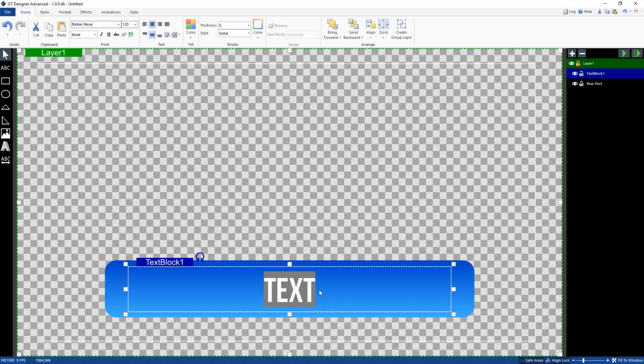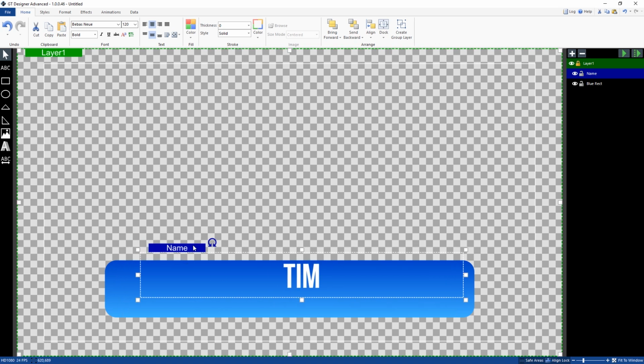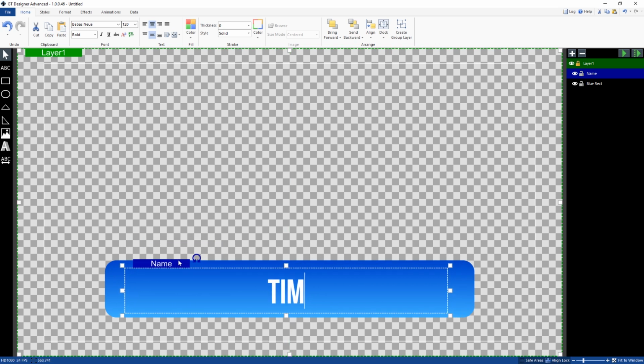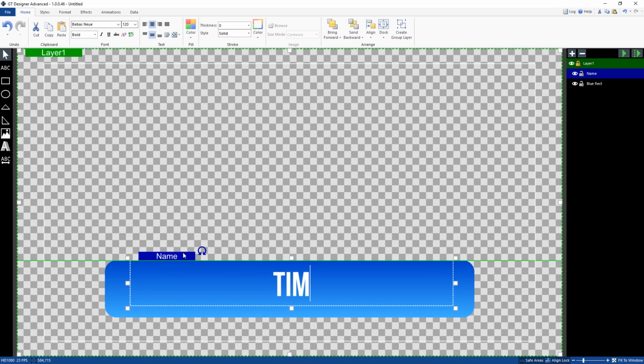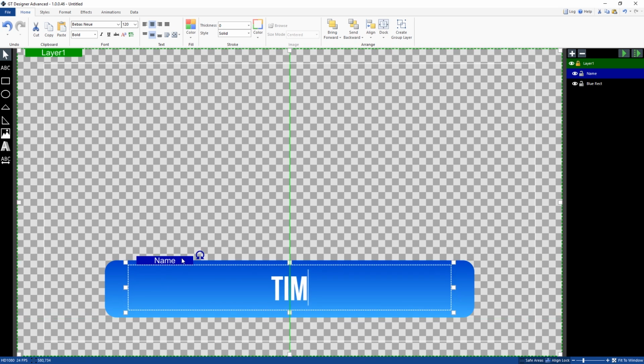So I'm actually just going to edit this text here with a cool name, like Tim. And then I'm going to go over here and I'm going to make this name as well. So I know that when I go back to vMix, the name is the top layer here where I've got Tim. Okay, so now I've got name and the rectangle. Now, one of the things you'll notice, I can use this name here and I can make sure that it's in the center of the thing, and I can line it up with this rectangle, but I can't actually center it in the rectangle.